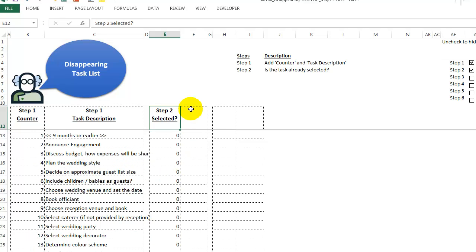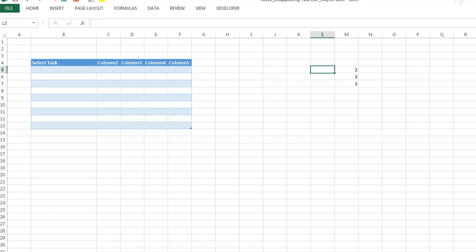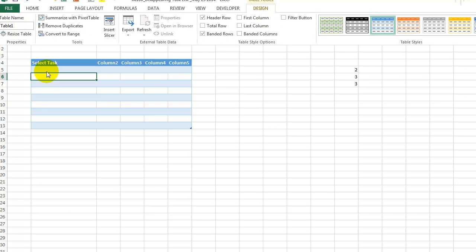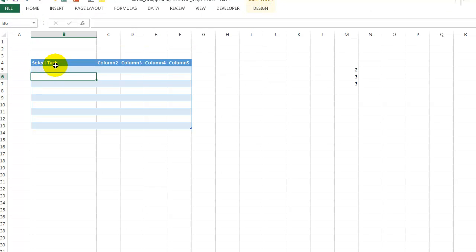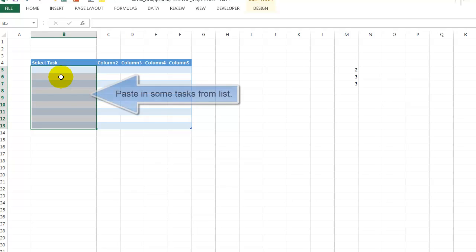Step 2 is the task already selected? Now we have to get a little bit creative here because the whole solution won't work until the end when we have our shorter list. But let's just imagine this. Here is a table. This is called table 1, and this little column here is where we're going to be selecting things. In the end, this area will have that data validation list that's shrinking, so when we pick something it gets smaller each time.